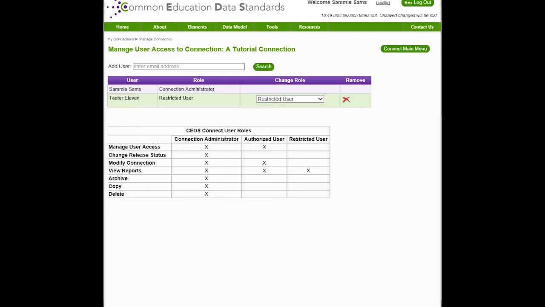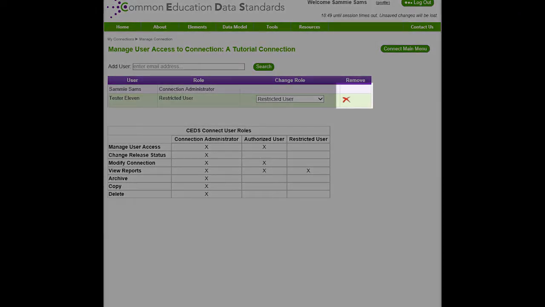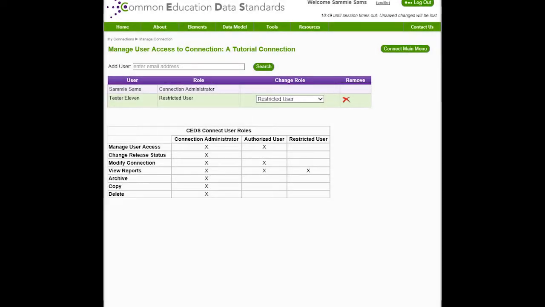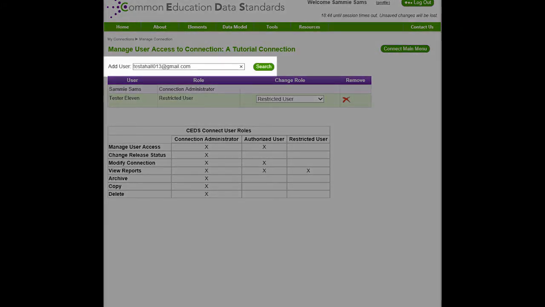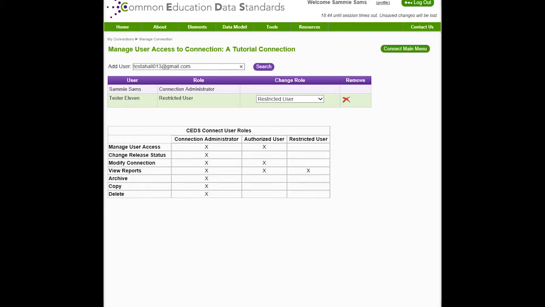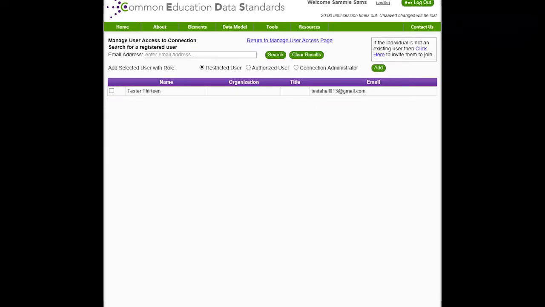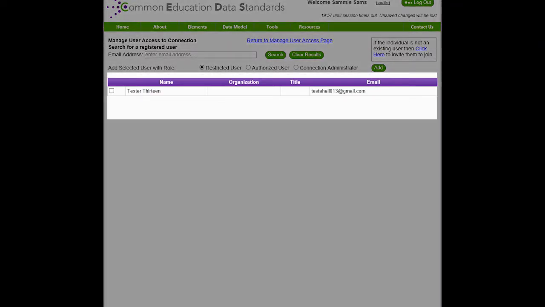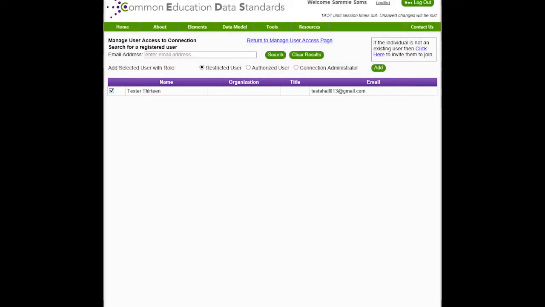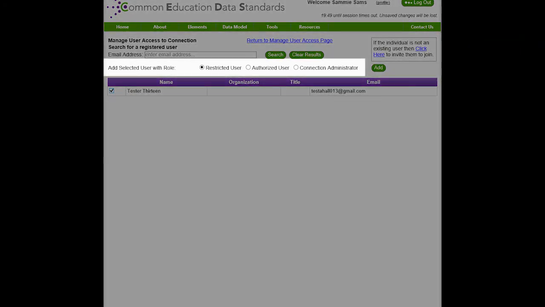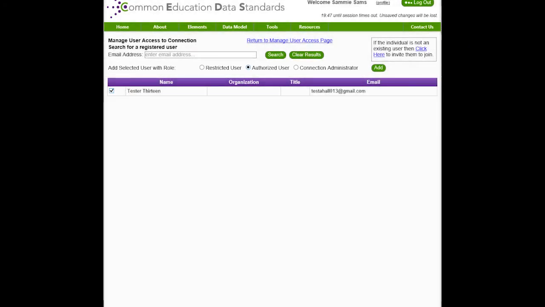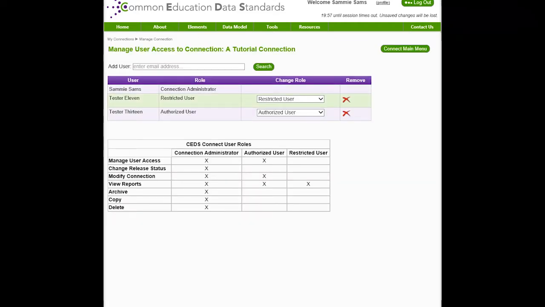To delete a user from the connection, click on the red X on the row for that user under the Remove column. To add a user to the connection, enter his or her email address in the Add User field. Then click Search. If the user already has a CEDS user account, his or her name is displayed on the screen. Click the checkbox next to the user's name and select the user's role by choosing the appropriate radio button. Then click Add. The user is added to the connection in the role you specified.